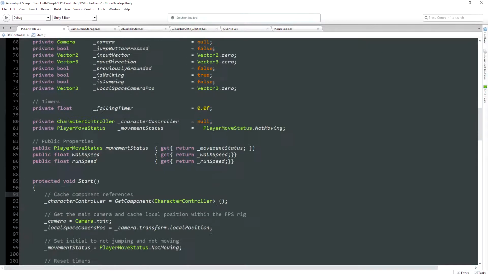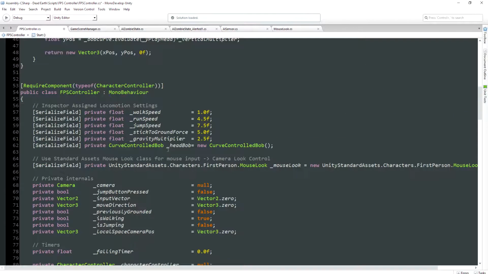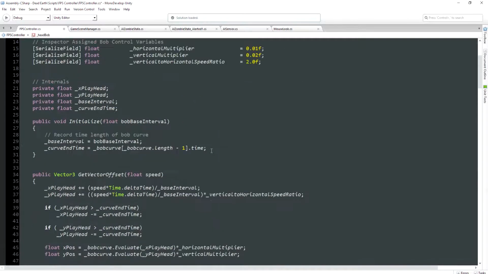Okay, so next up we need to call our head bob's initialization function, and you'll remember that the initialize function takes a base interval value, and we said that this base interval value is essentially our way of controlling the speed at which our playheads move across the animation curve. Quite literally, you can think of it as the interval between head bobs. The longer it is, the more slowly each bob will occur.